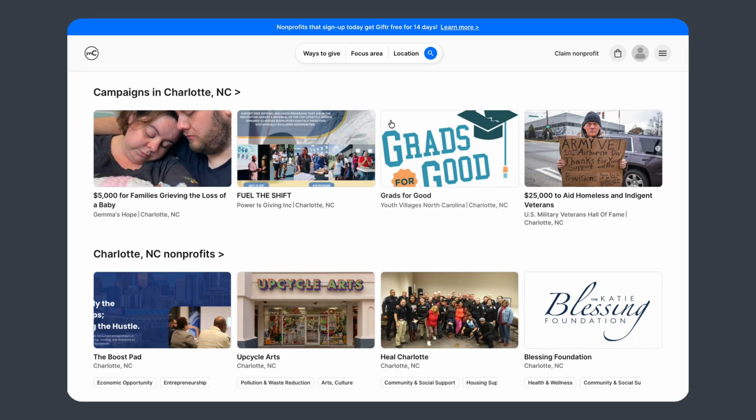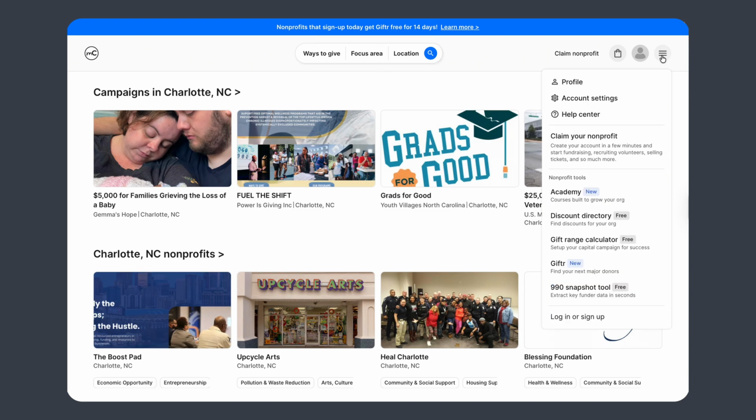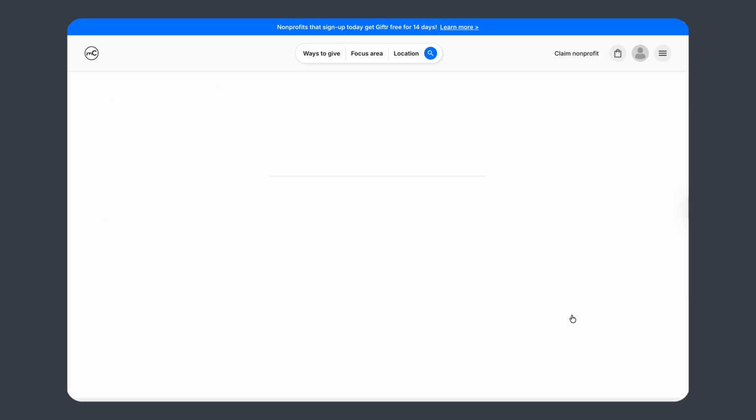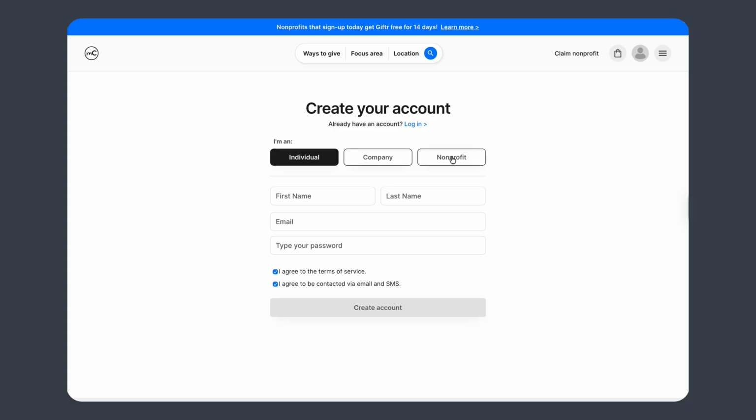So right off the bat, first thing that you're going to go to is navigate to our website, www.mycharity.app. And you'll land on something like this. Immediately you can check out some of the amazing work some of the nonprofits are doing on the platform. But up here in the top right, click that little menu button and go down to log in or sign up. That'll take you right to the sign up page where you can create your account.